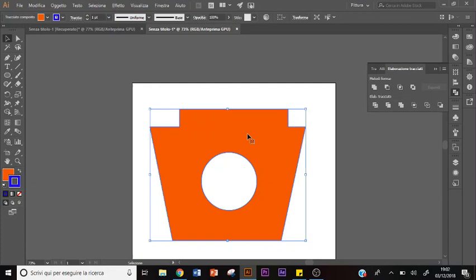As you can see, with all those instruments, Illustrator is very flexible to create any kind of shape you want, and with a bit of work you can really play however you want with shapes.